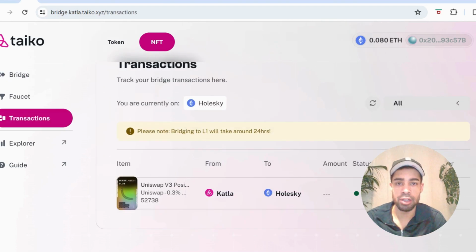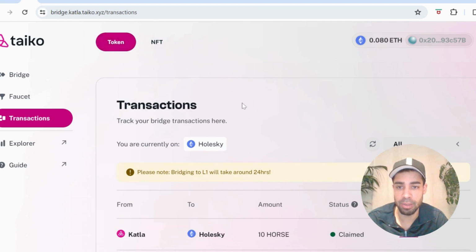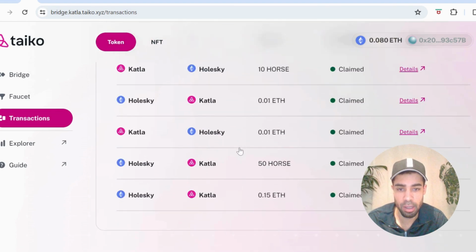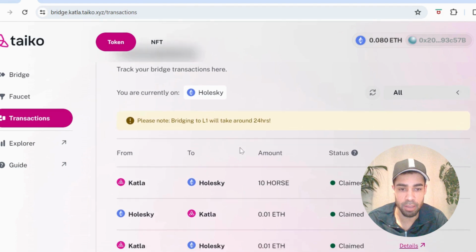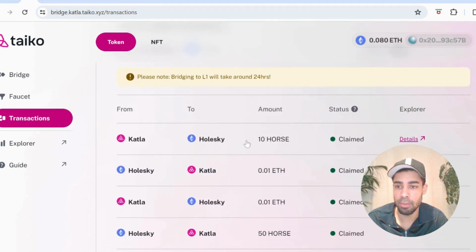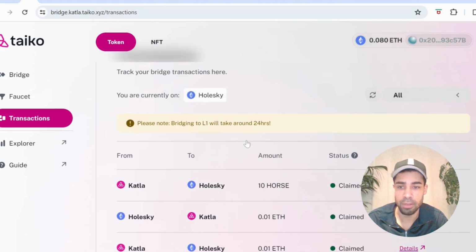And with all these transactions, you need to claim the transactions in the transactions tab. It takes up to 24 hours to be able to claim it. So this is the NFT that I bridged across. So you would claim it once it's available to claim. And same with the tokens. If you click to token, you can see the transactions that I've done, just make sure that you claim them after you've done the transactions.